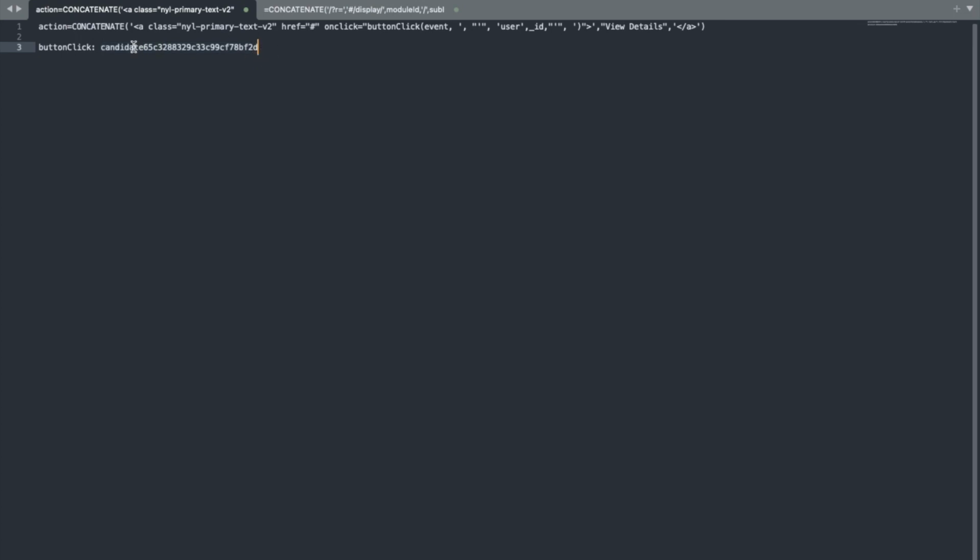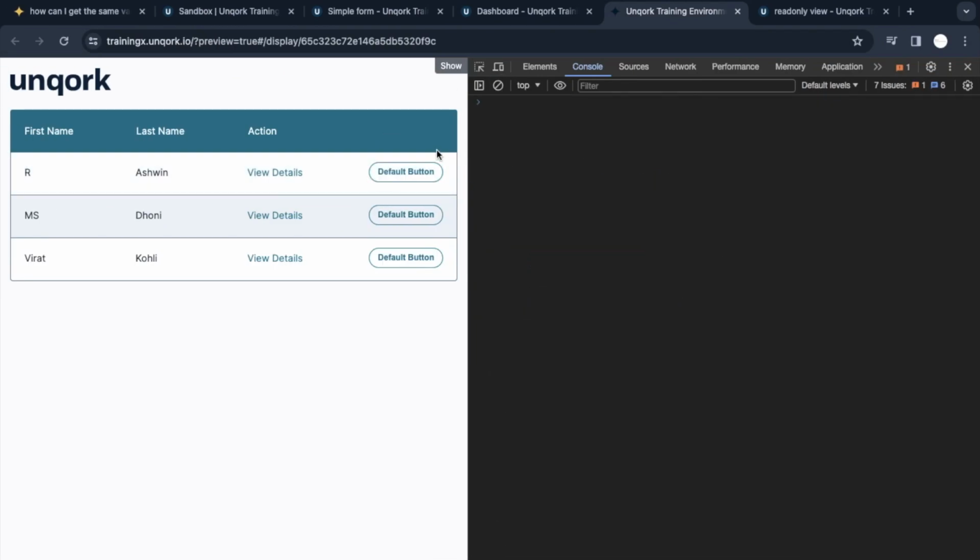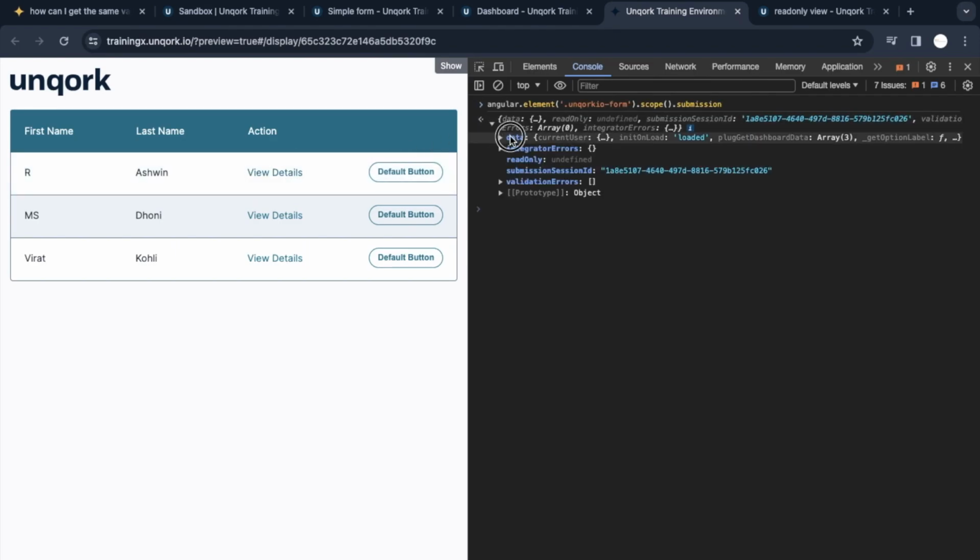So with this we can trim this part, and then we can play around with that. So let's do that. When I click on that button, let's see what happens. If I click on this view details button, this is what we will get, right?